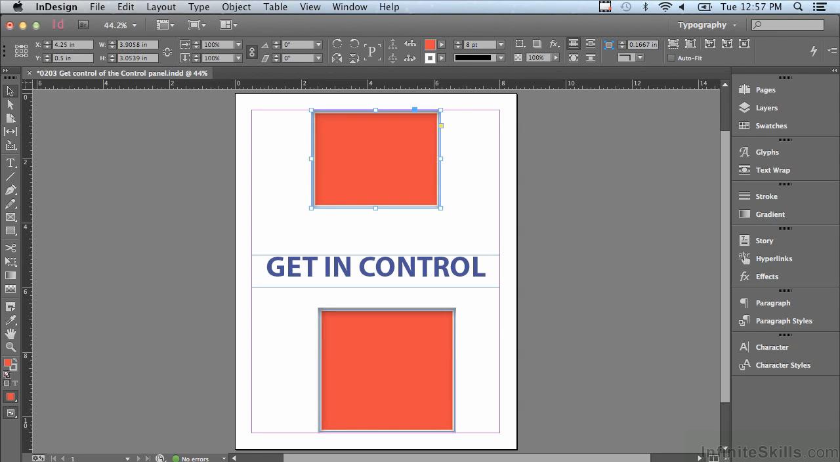In the next lesson, we're going to continue discussing the workspace and preferences.